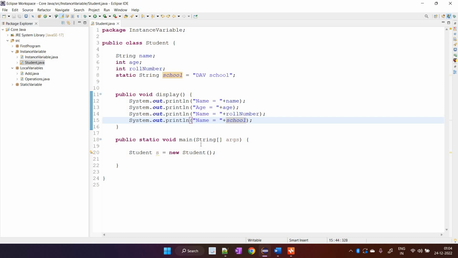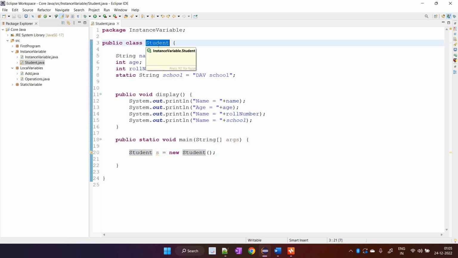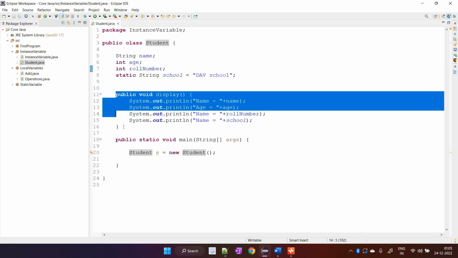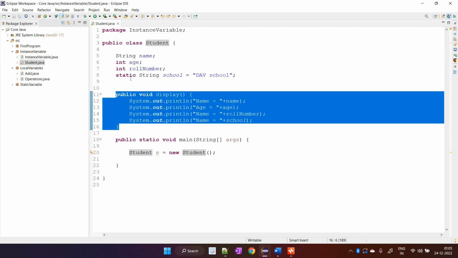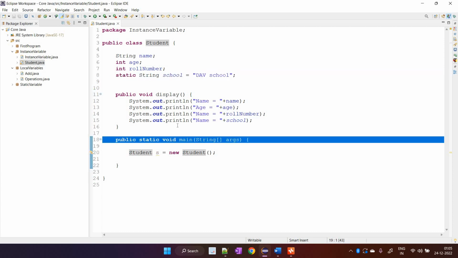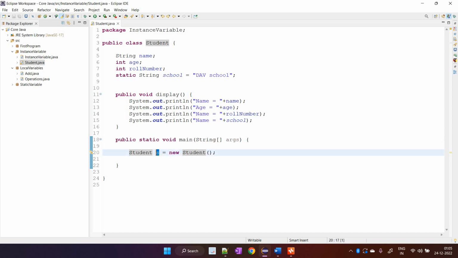What is going to happen over here, just have a look. If I create s as the object of the whole class, whatever the non-static contents are will be loaded to the object. What all non-static contents are there? This and this whole method. What are static contents? This and this method. Got it?